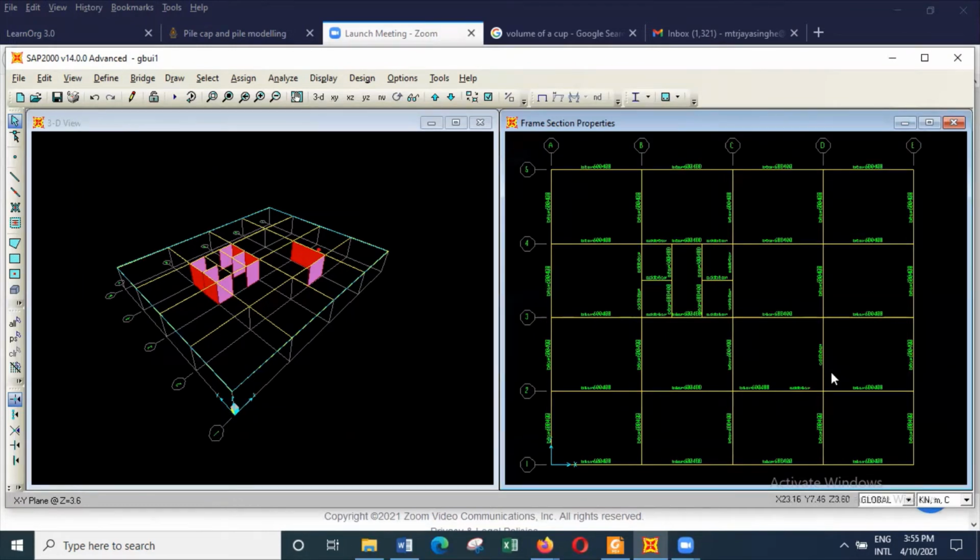So in this model, we don't have columns. So now you can create the columns. So the columns will come at these locations. And there will be a column here, but no column here because the wall is there. No column here. And I will have a column there. And no need to have a column here, no need to have a column here.